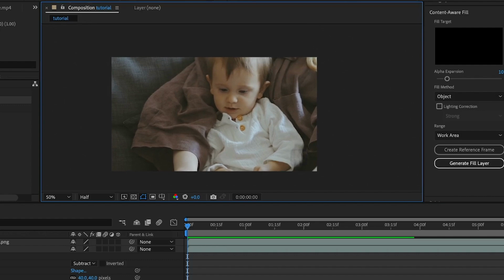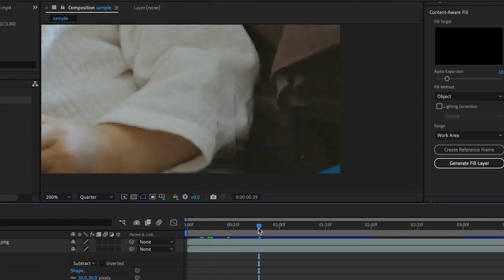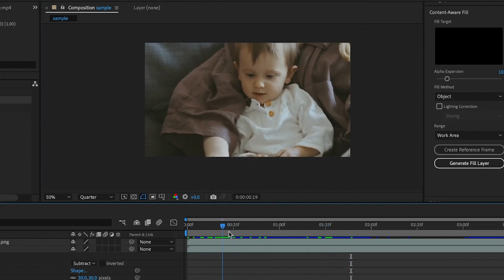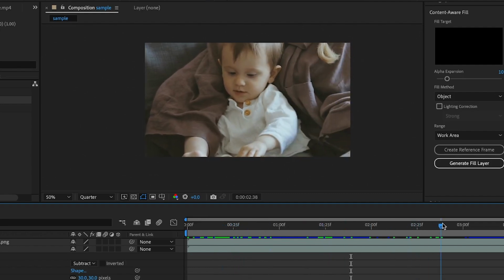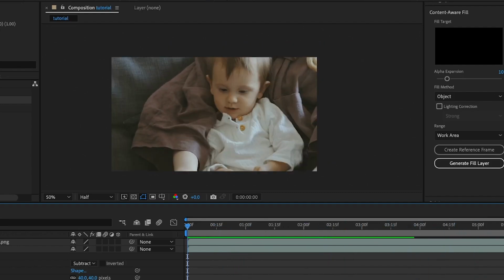So before this, I had a sample that I already created, and if I zoom in here, you won't really notice anything unless you're really carefully looking into it. And when I zoom out, you won't even notice anything here unless you're really looking to see what I've done down here. So that's how you can easily and clearly remove your watermarks in your videos using the content aware feature in After Effects.